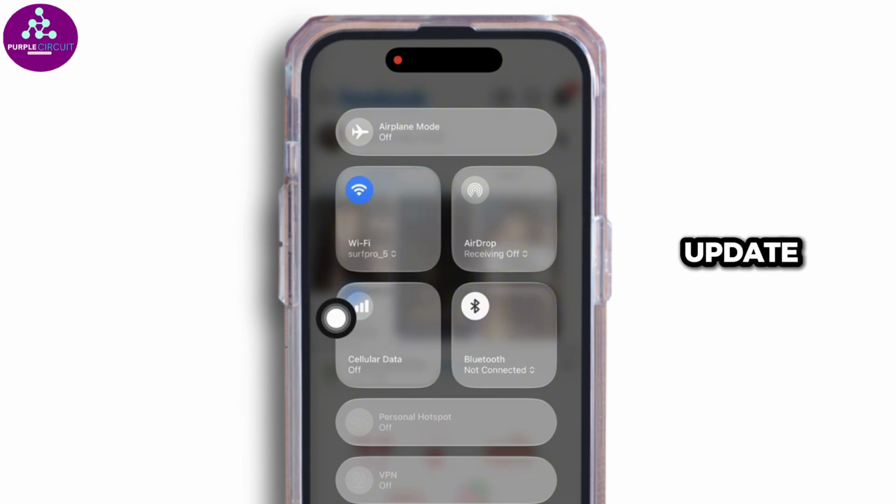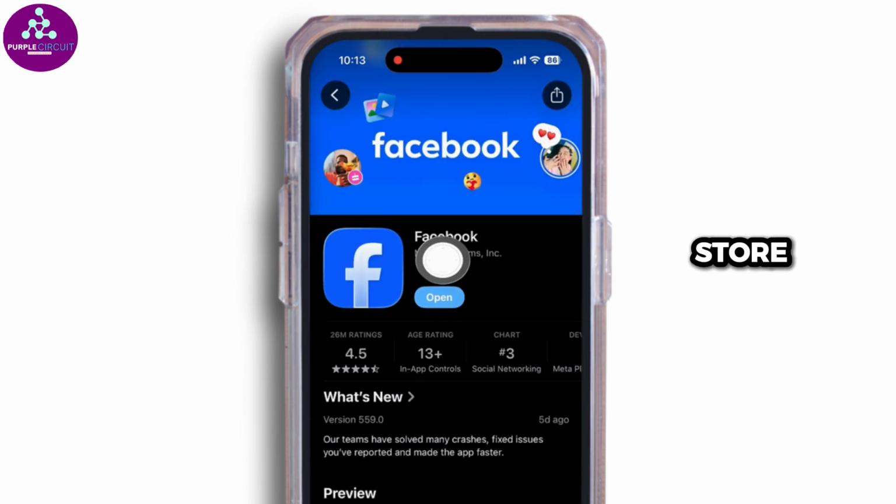Next up, check for app update. Launch App Store or Play Store, then search for the app Facebook. If you find the option update, click on it and update the app to its latest version.